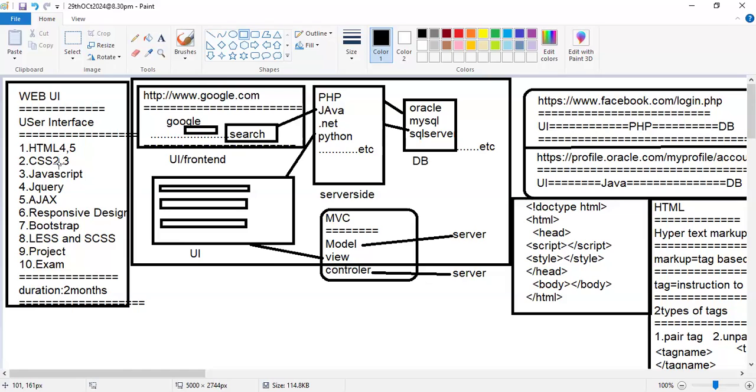Because of that, we can add functionality to the alignment of the application. Alignment, background colors, borders, all will be written with this CSS. Next topic here, jQuery. jQuery is an external library of JavaScript. It is JavaScript only, but it is a ready-made file.